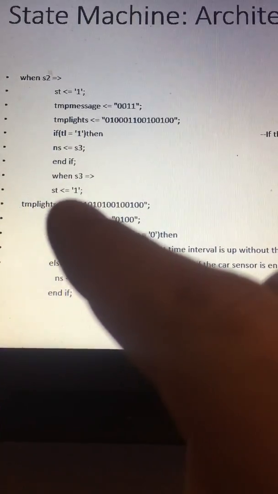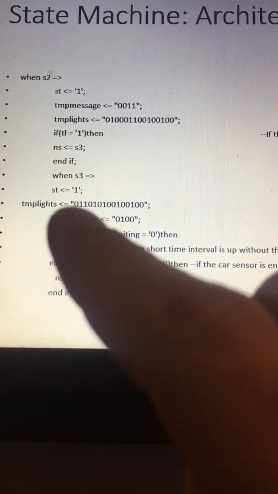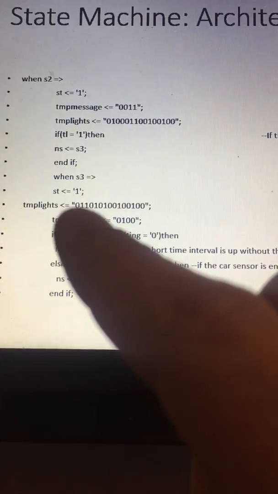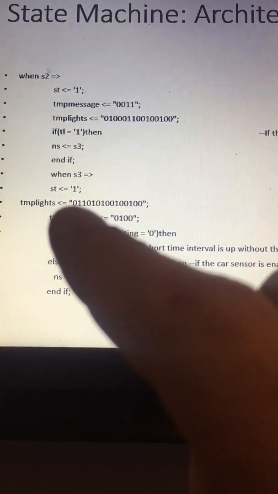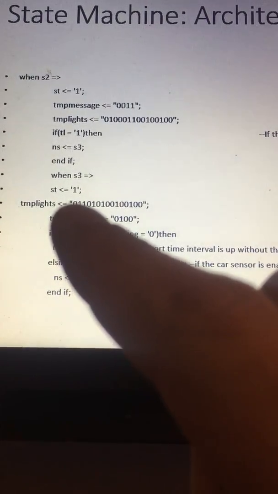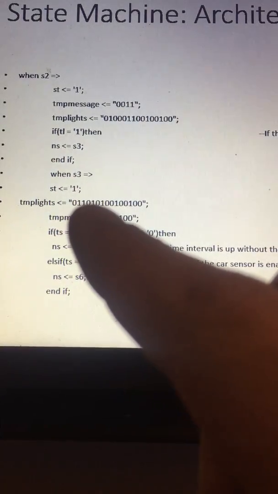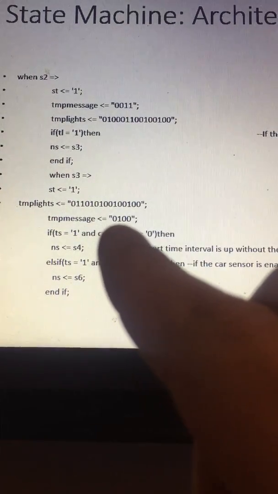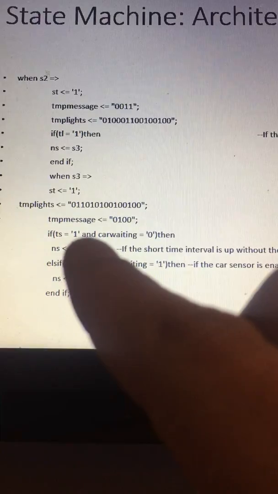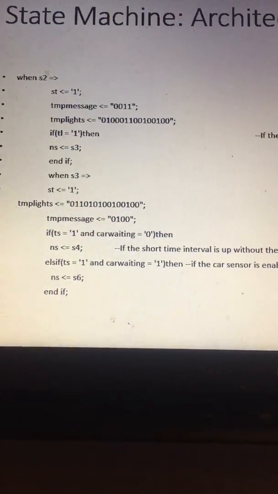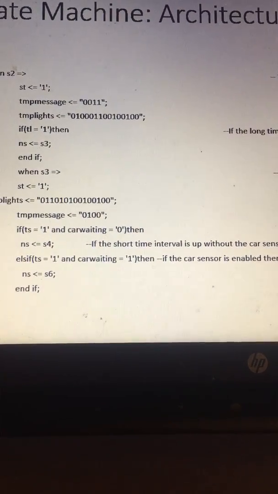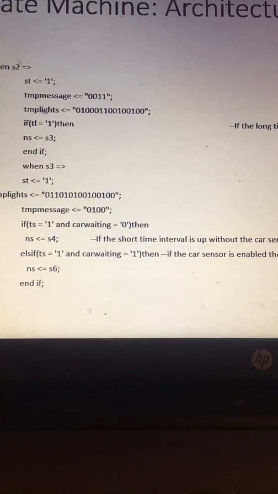When in state 3, it starts the timer, and the 15-bit output is encoded in the first 3. 011 stands for A south yellow, A north yellow, and the rest are red. The temp message is 4. If the short time interval is reached and no car is waiting, next state is state 4. If the short time interval has been reached and a car is waiting, the next state is state 6.